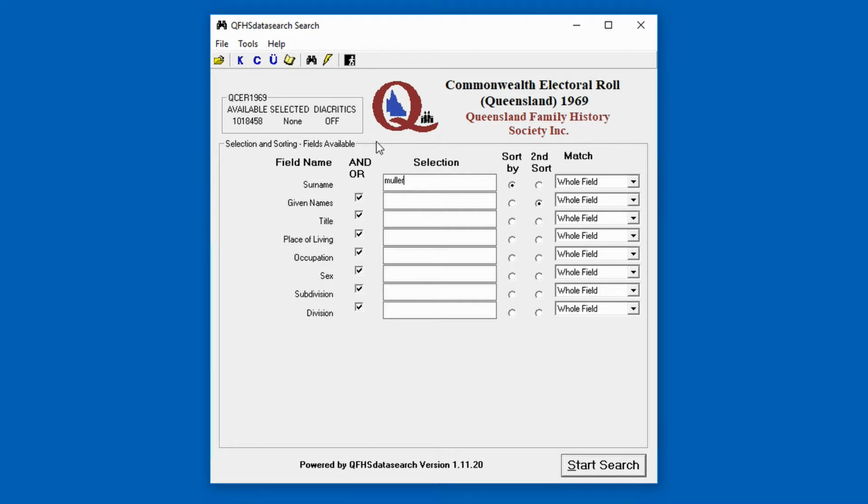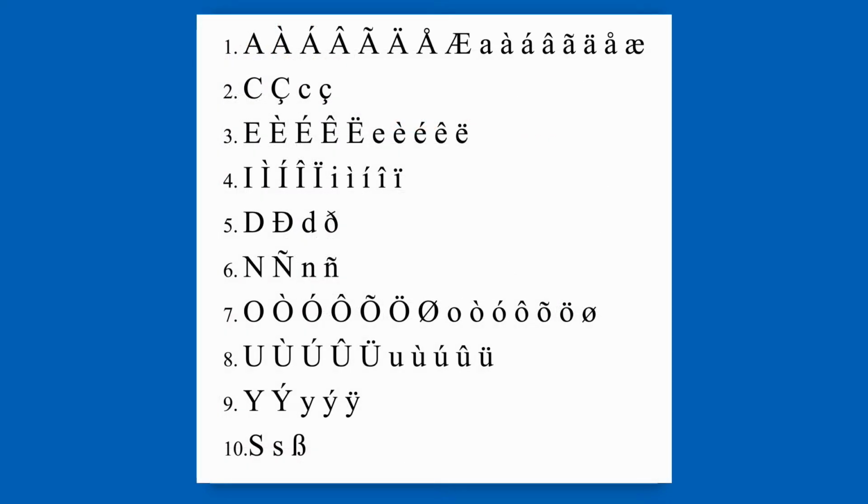Diacritics searching is enabled only if the database has at least one diacritic. We switch it on by clicking on the toggle switch at the top. The box below shows its state. When diacritic searching is enabled, the characters in the groups displayed in this chart are considered to be equivalent.